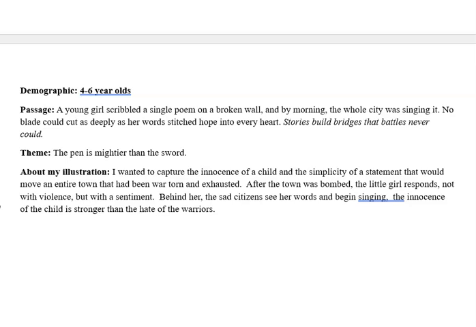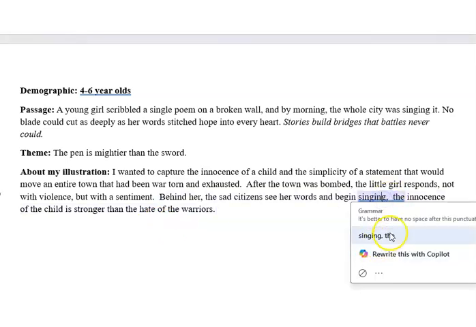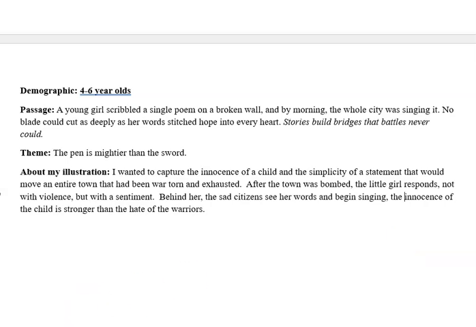After the town was bombed, the little girl responds not with violence, but with a sentiment. Behind her, the sad citizens see her words and begin singing. The innocence of the child is stronger than the hate of the warriors. I know. So let's look at how I created that image. It wasn't nearly as easy as you might think.